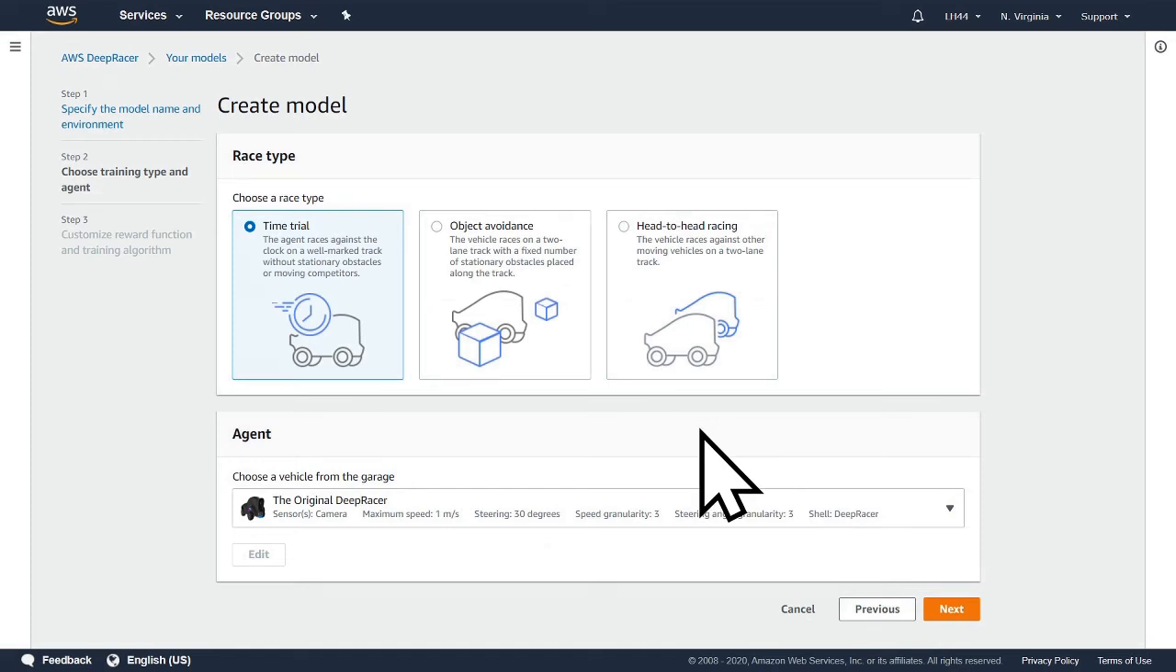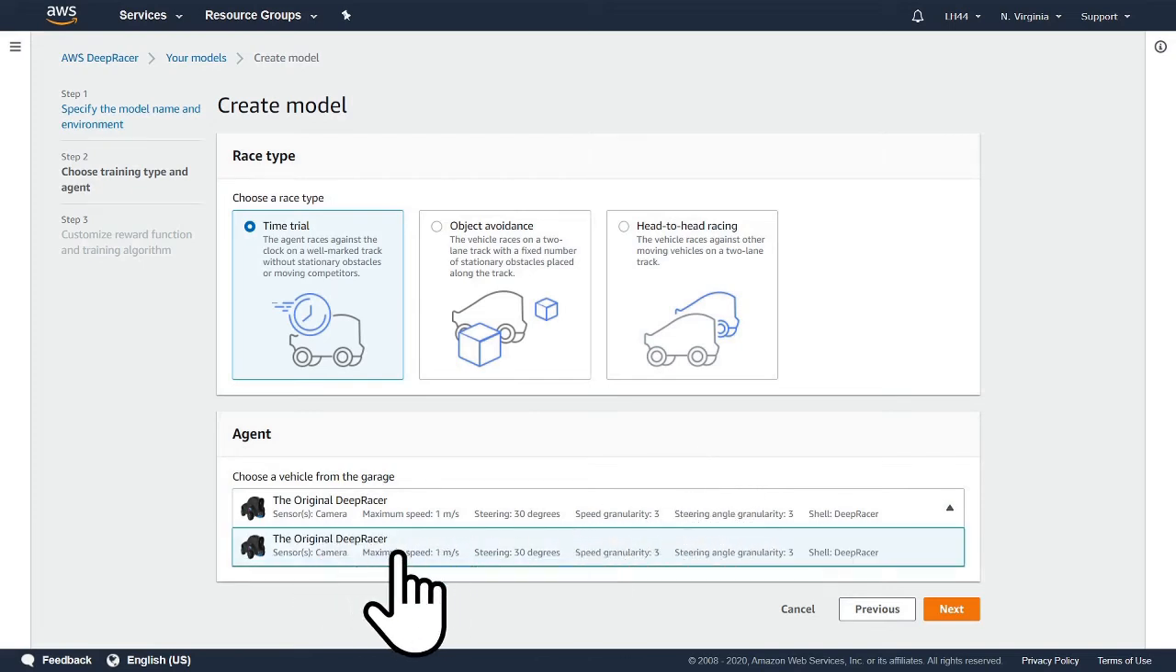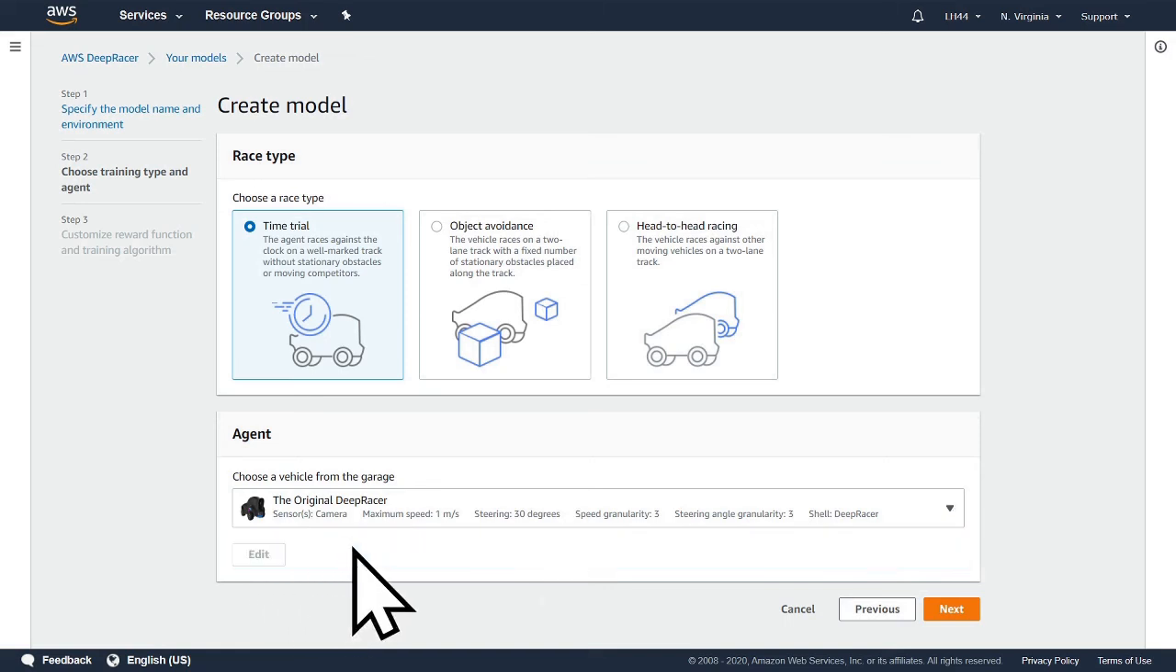Now, we are looking at the page which displays the race type. This is where we can select either a time trial, object avoidance, or head-to-head racing. As we move on from time trial to head-to-head racing, the complexity of the problem increases as well as the resources required. Why do you think that is? Again, let us know in the comments section. Next, we will have to select our agent, which is our vehicle. For now, we will select the basic version called the original DeepRacer. Remember, this vehicle is also configurable separately, but for now, we will select the default and proceed.